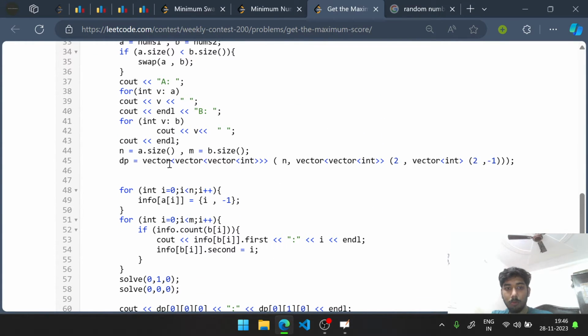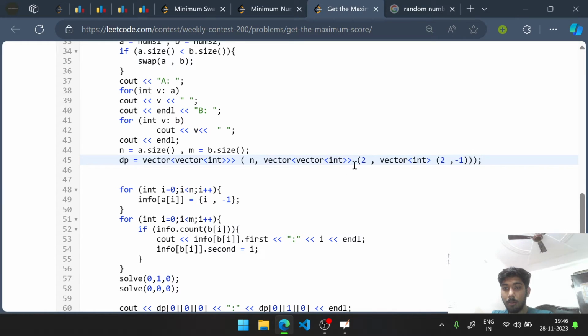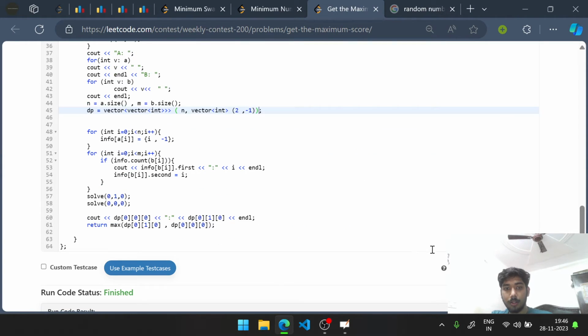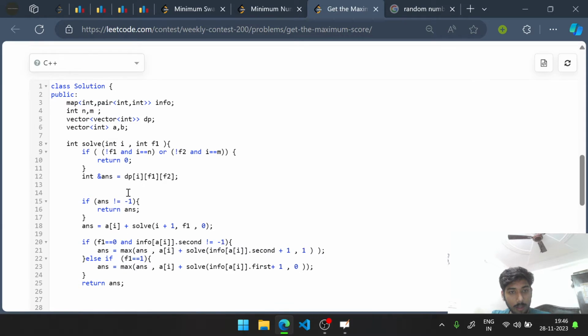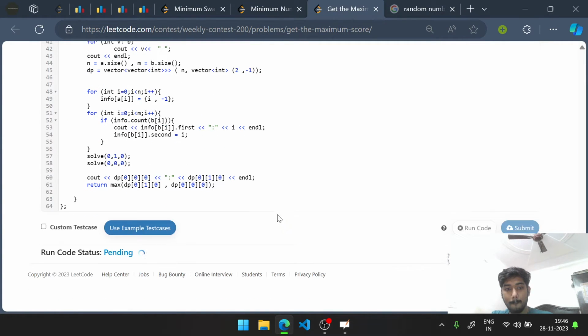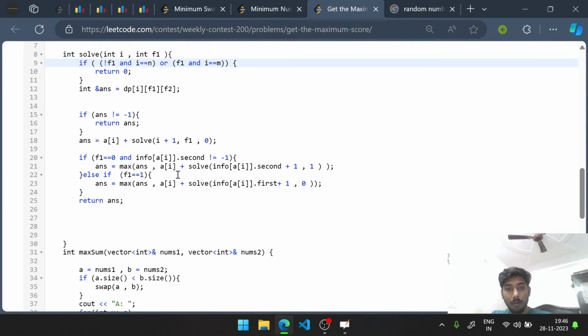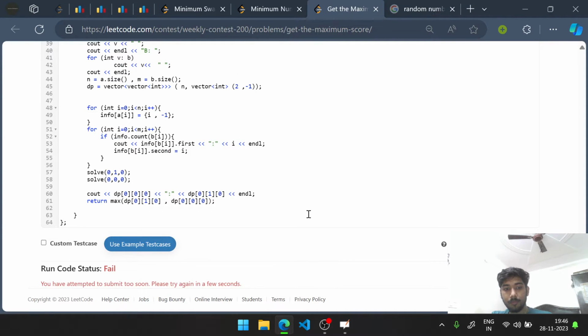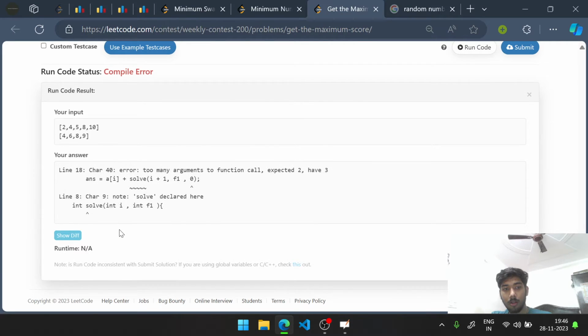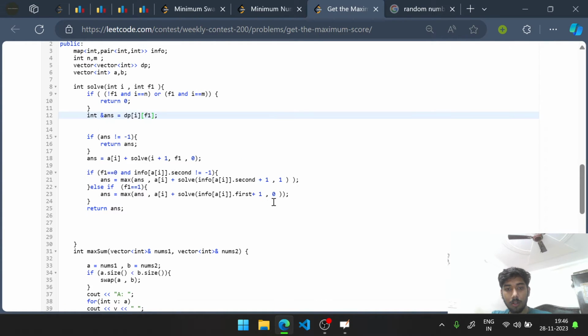Okay, now here also I need to remove one vector from the start, I guess. I put it on this. Compilation and F2. F2 ही F1 ही है. DP of F1 and F2 नहीं है. DP of F1 है बस. I will change it to solve. Okay, my bad there.